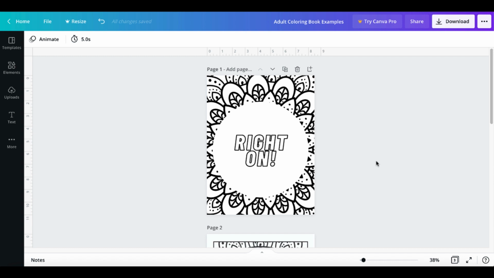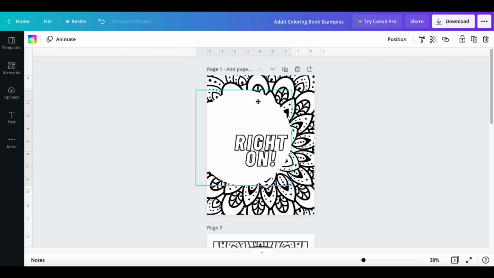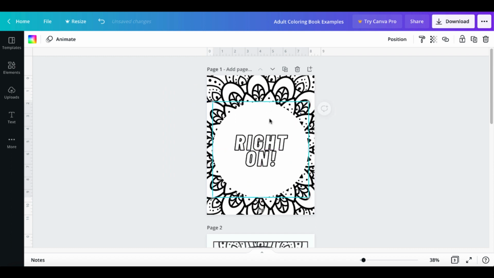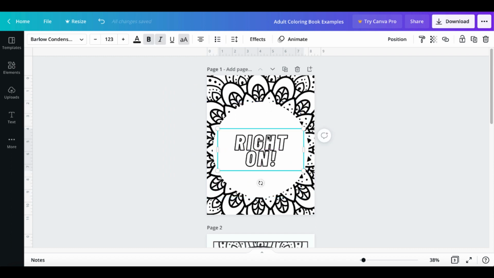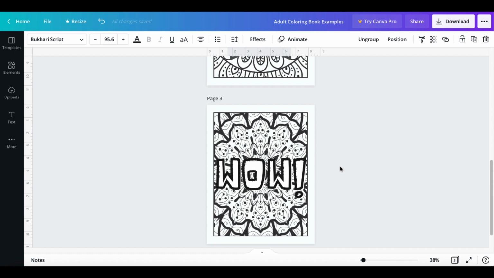It is very simple, and I'm going to show you exactly how I did this and how simple it can be. Of course, this page right here, this is simply a circle, an element that I dropped in on top of a mandala, and then I simply just created the words right on, and there you go. You have a simple page. Same thing here. I used a ribbon element, grabbed some text again from the elements over on the left-hand side. Scroll down, same thing here.